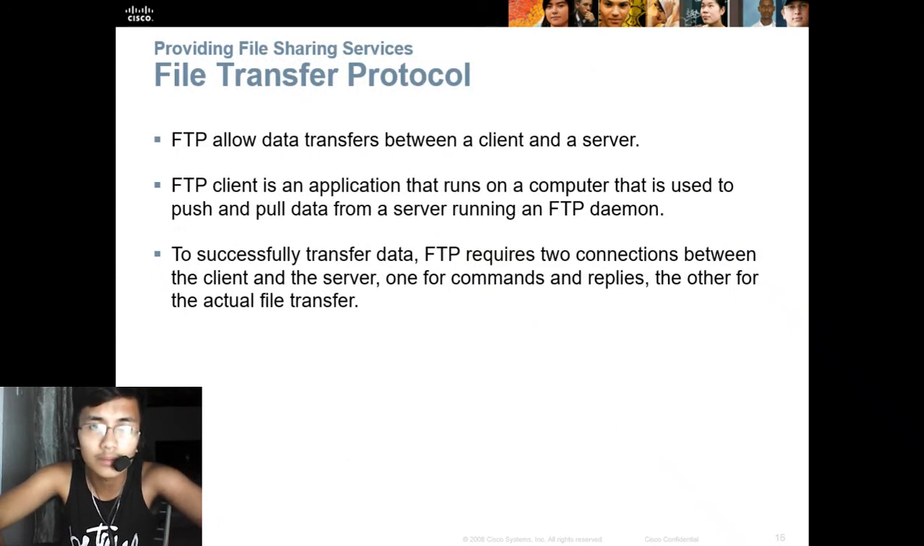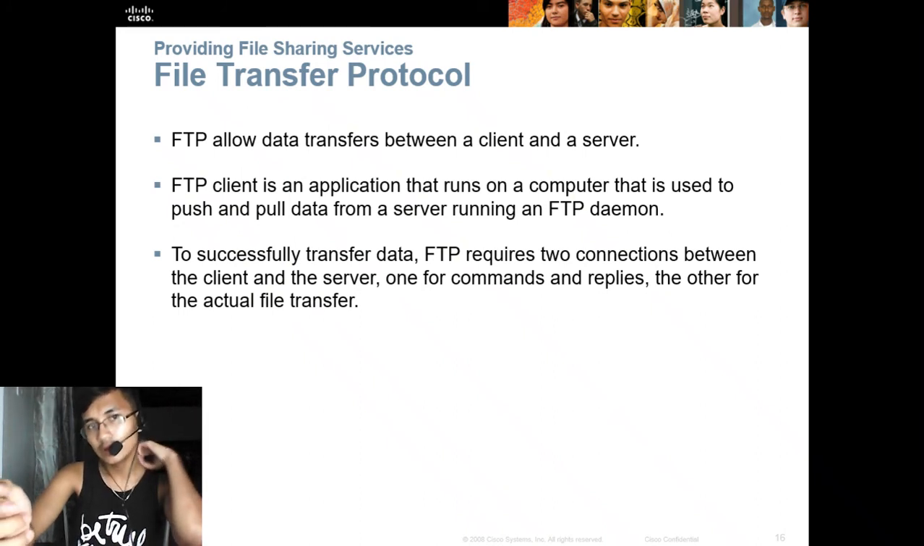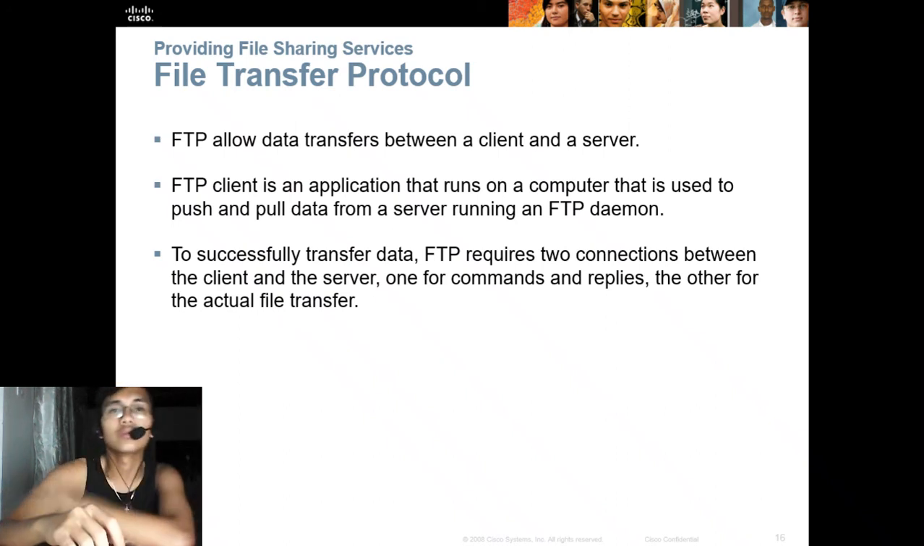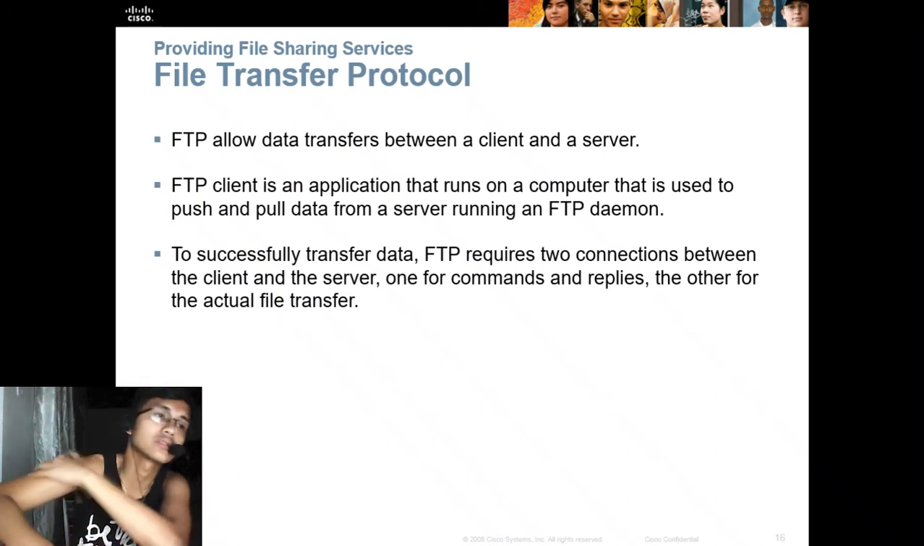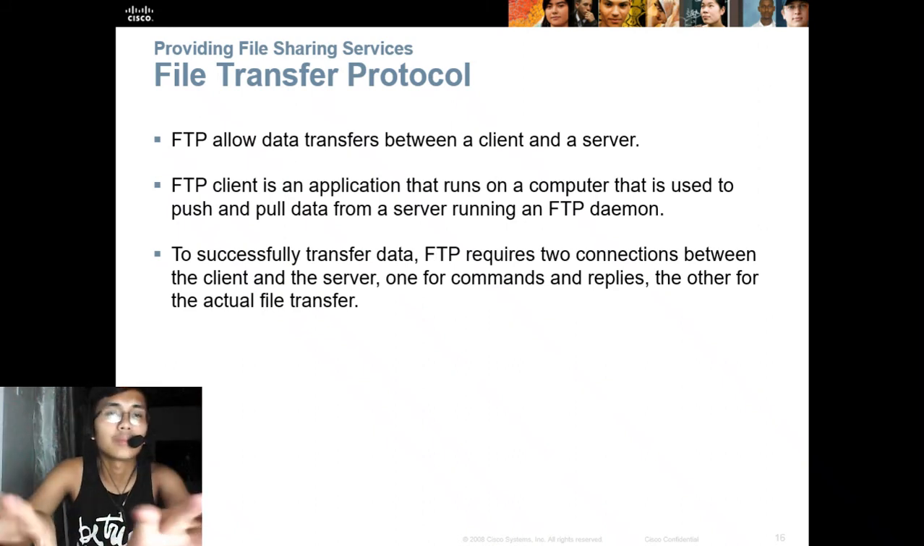FTP, or the File Transfer Protocol. FTP allows data transfers between the client and the server. So FTP is mainly the way of transmission where the client and server communicate, and the pathway where they can send data and information to one another.